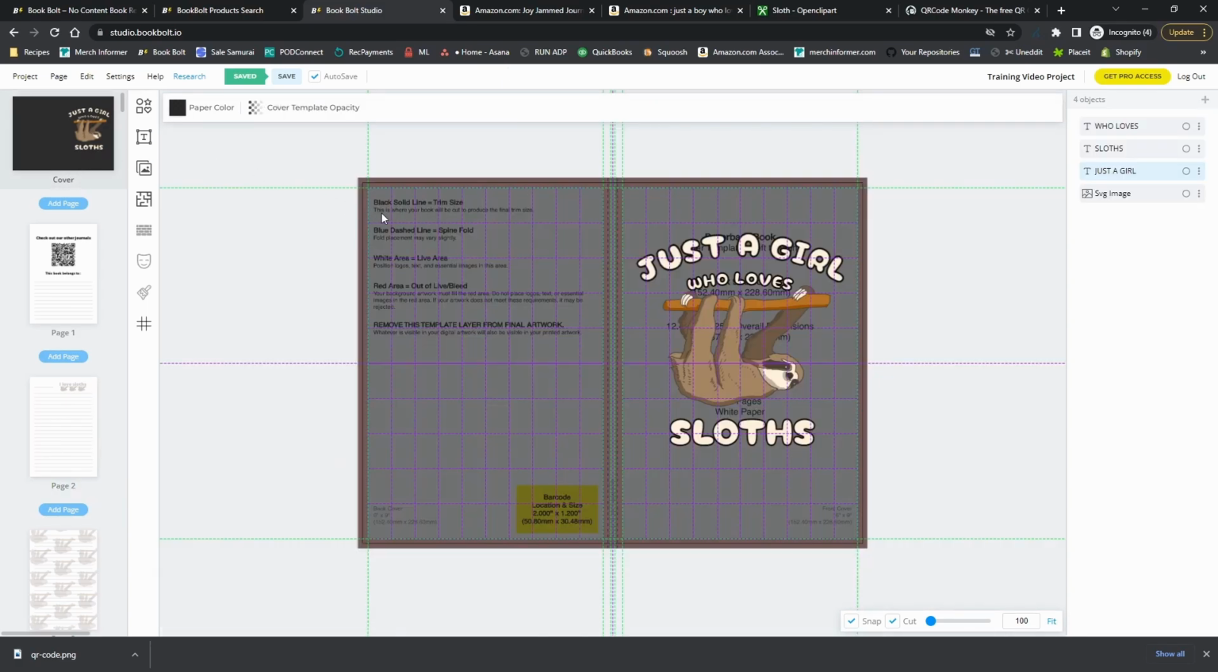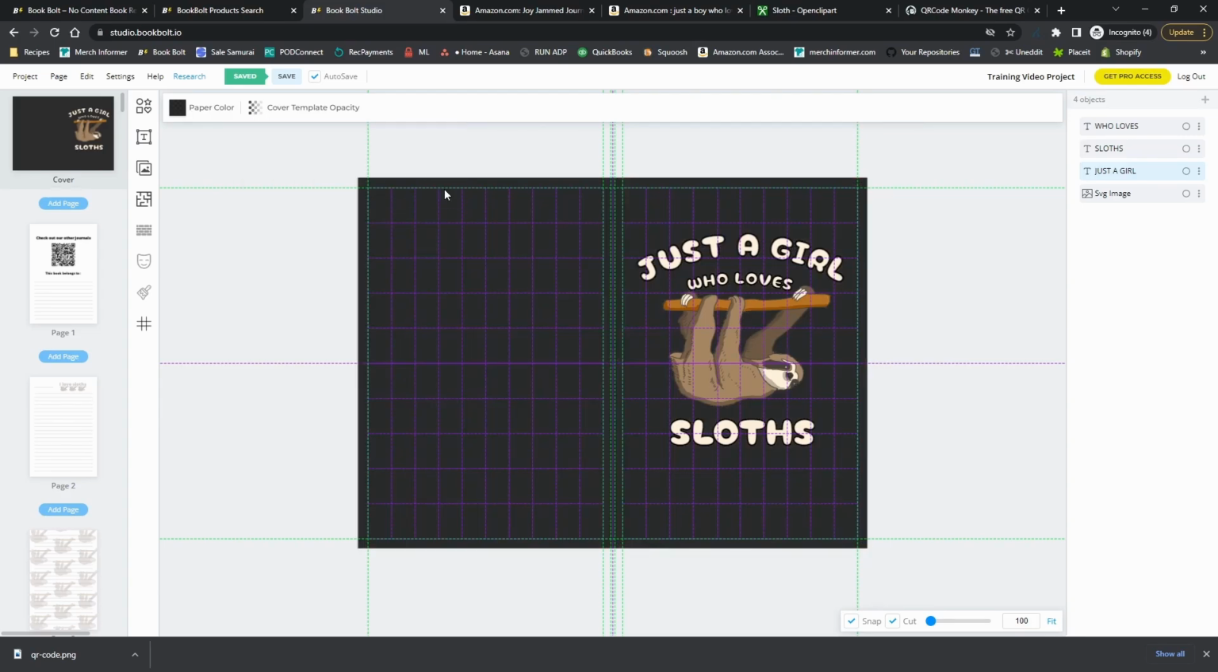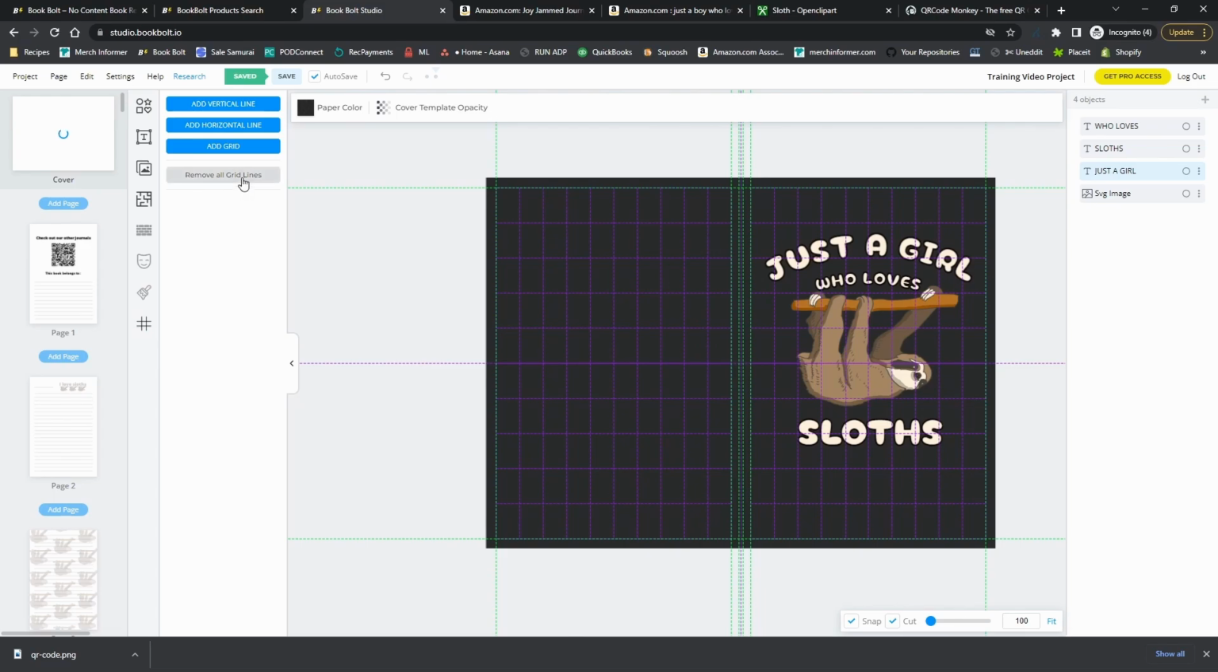So we can come back to the front page here. I am going to turn off and hide that background. And let's say that we think this is good to go, but we want to see the whole thing without those grid lines. Come over here, remove all grid lines. There you go. There's your cover.